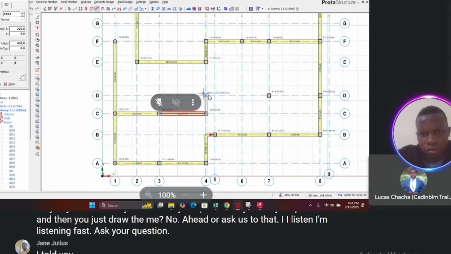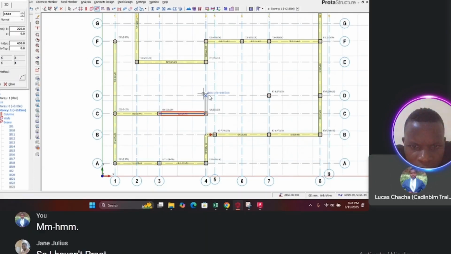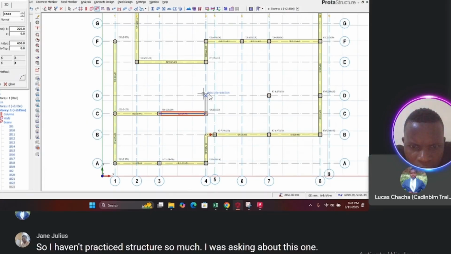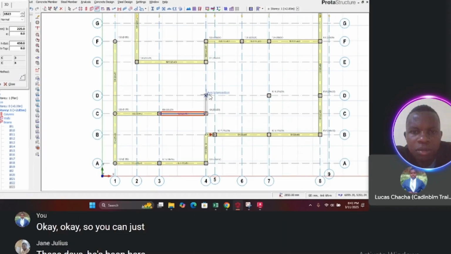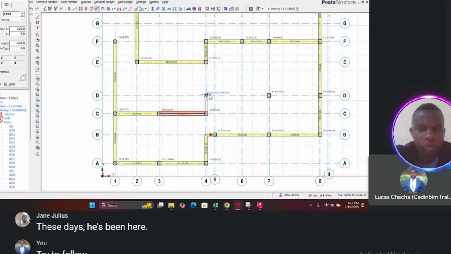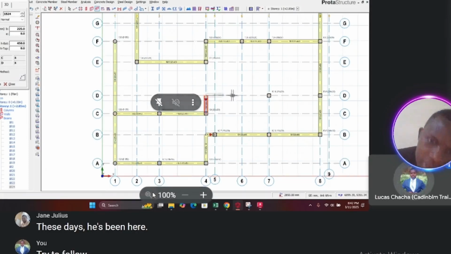I told you I've been in roads, so I haven't practiced structures so much. I was asking about this one here, and I can see you've already shared that. So you can try to follow this beam here.